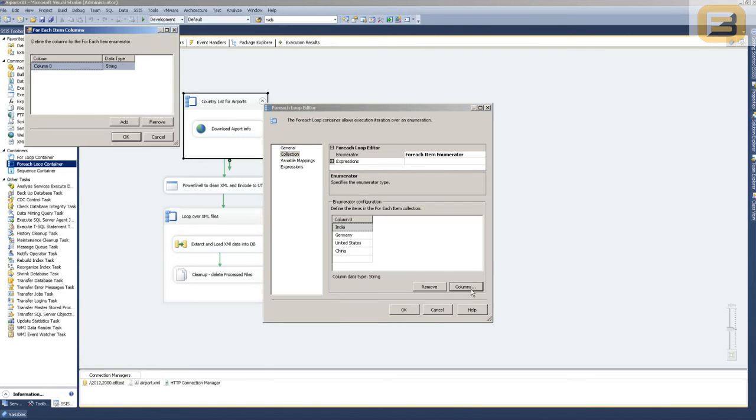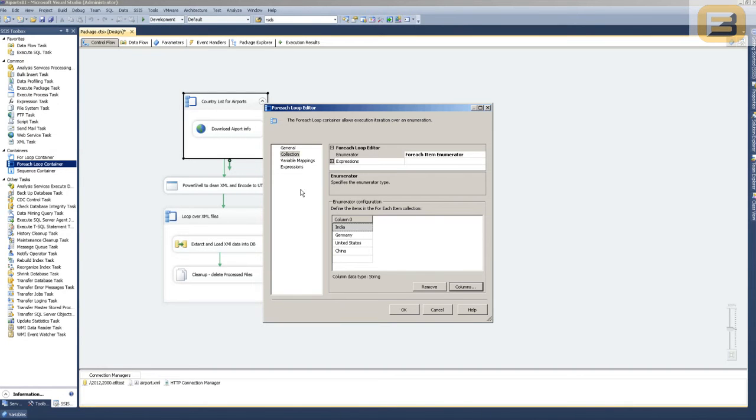The way you can do that is by clicking columns and then clicking add, at which point you get a column into which you can add some values. I've already got a list here, so I'm not going to add an additional column, but once you press OK, you'll get this column here, and then you manually enter the countries that you want to iterate through. Now, just having a list of countries is not enough.